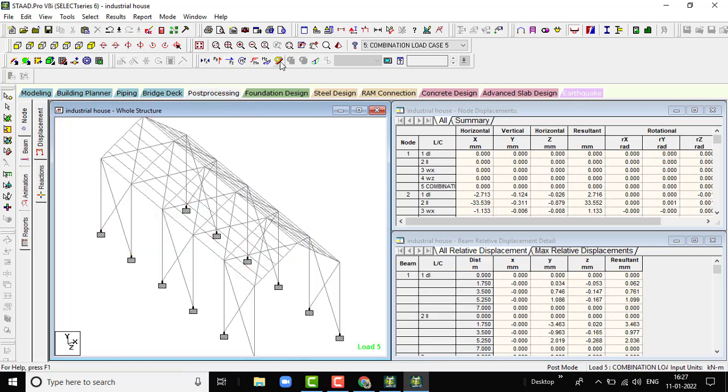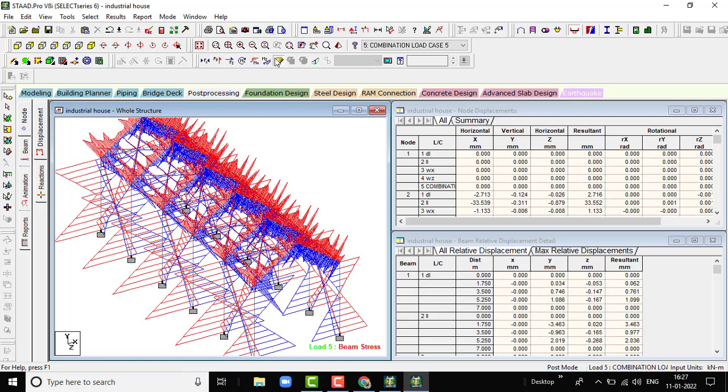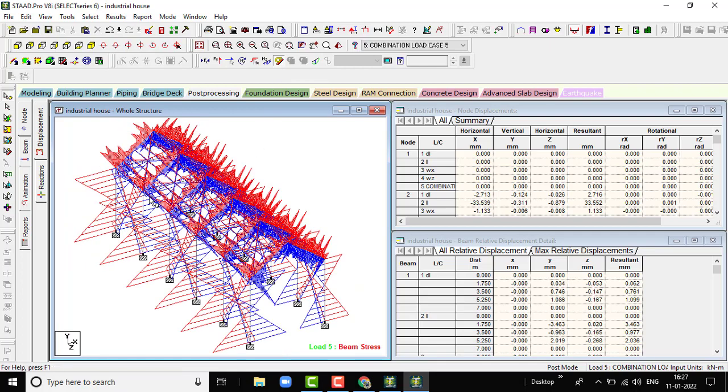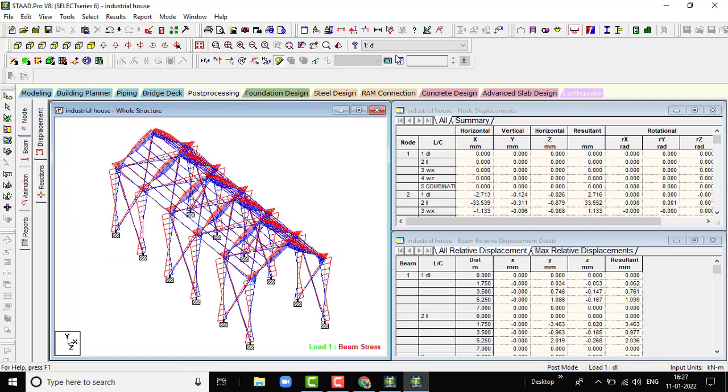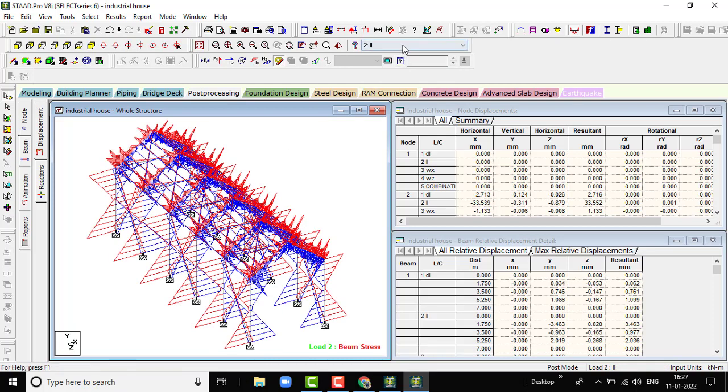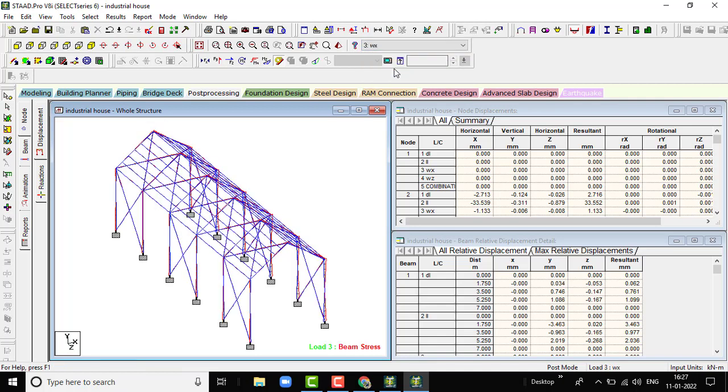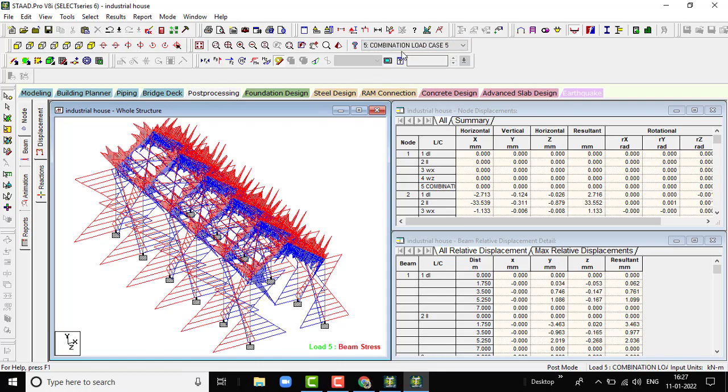Next, so it is the beam stresses. We'll be getting all the beam stresses here. So in this way the beam stresses will be present. Okay. Next we will be, so here you can see that for dead load this much, for live load, for wind load in Z direction, for combination of loads, right? Next we will be going for the animation.